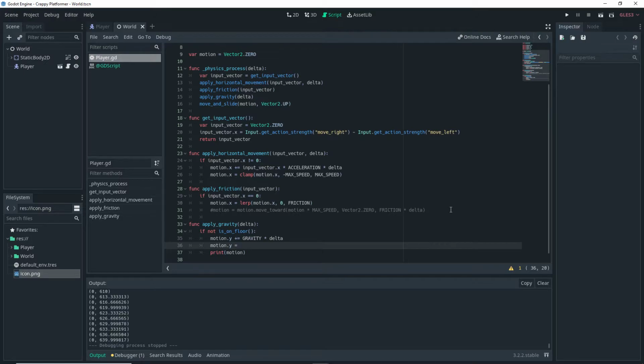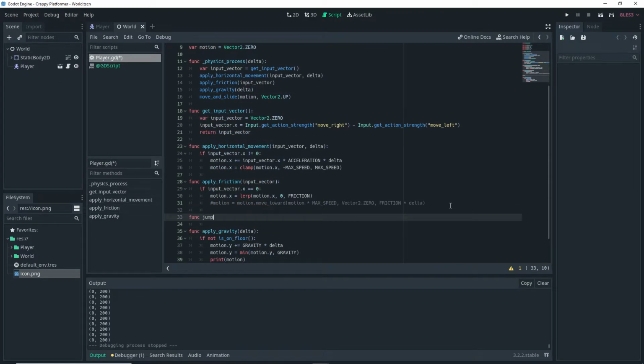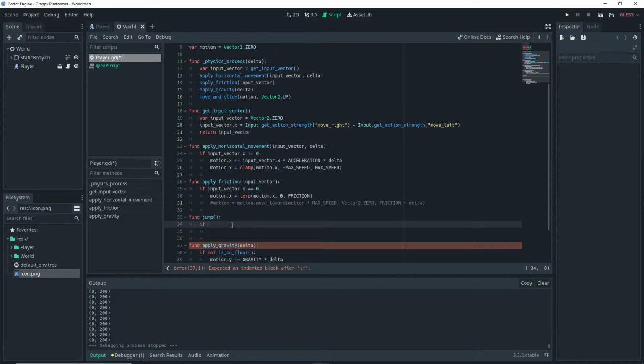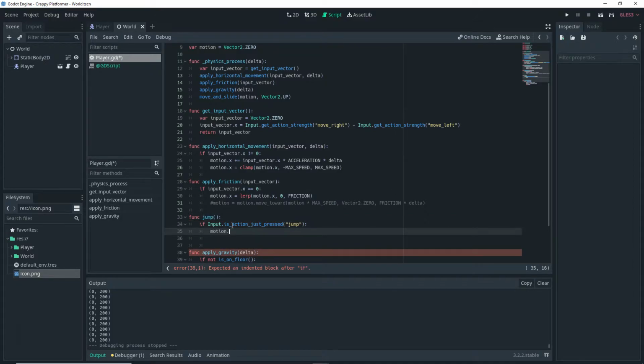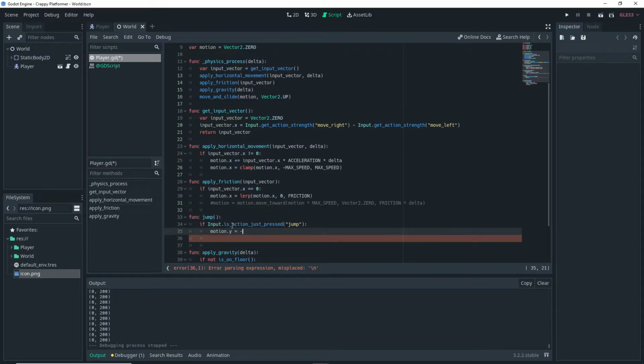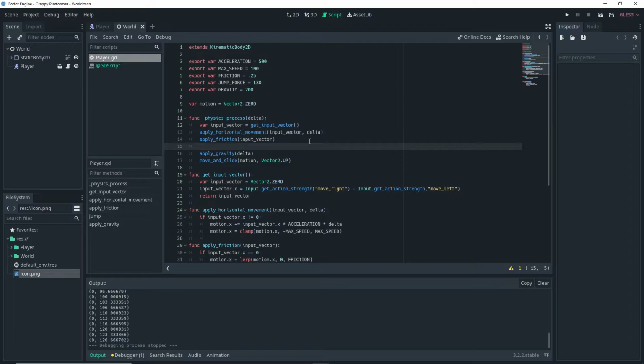And now let's limit what the max gravity can be by doing motion.y is equal to min motion.y gravity. And this limits the gravity to the amount we specified up here. And now it's time to actually add our jump to our player. So function jump, if input is action just pressed, jump, and then motion.y is equal to minus jump force. And call this in your physics process, otherwise it won't work.